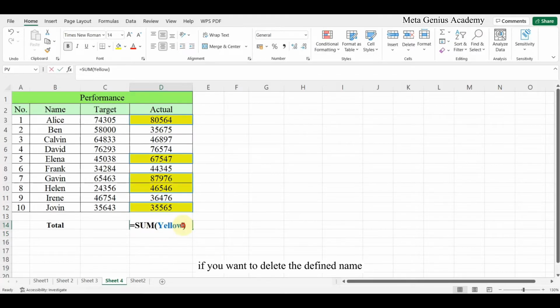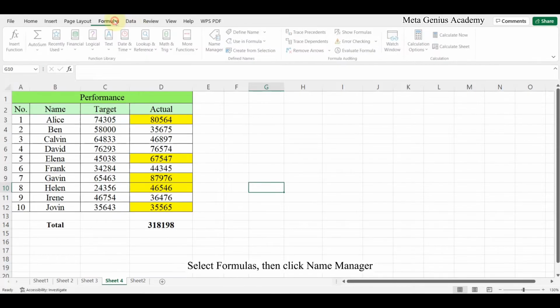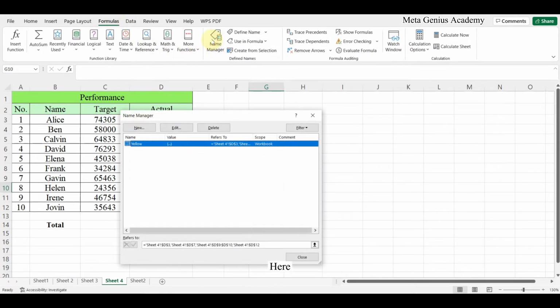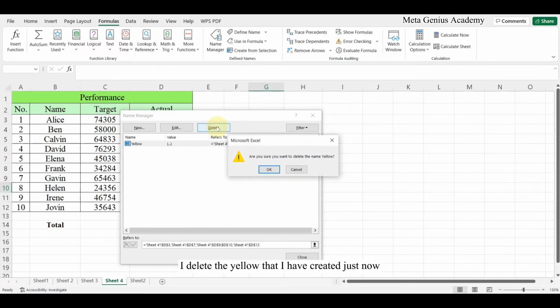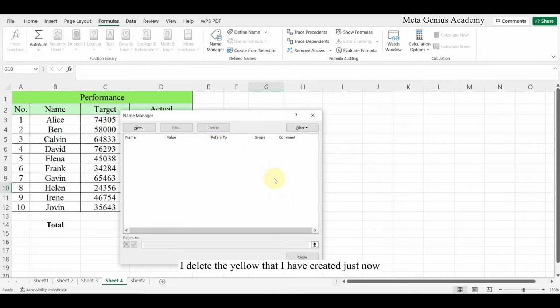Additional info: if you want to delete the defined name, select Formula, then click Name Manager. Here, you can select and delete the name that you have created. For example, in my case, I delete the yellow that I have created just now.